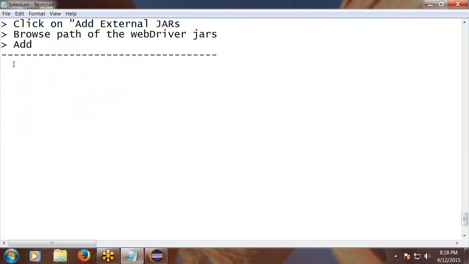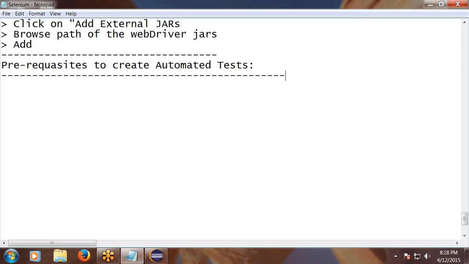Next, prerequisites to create automated tests. First, import WebDriver libraries.